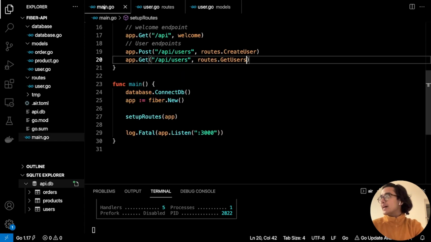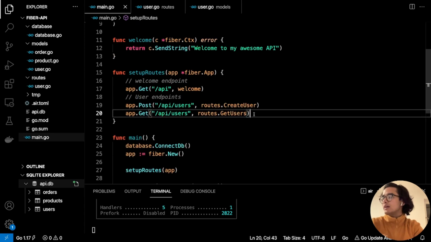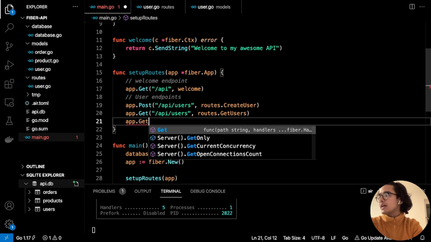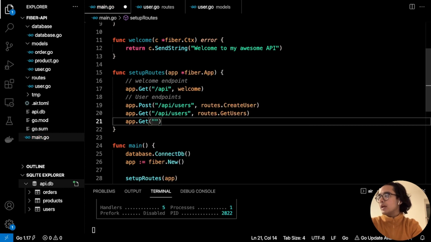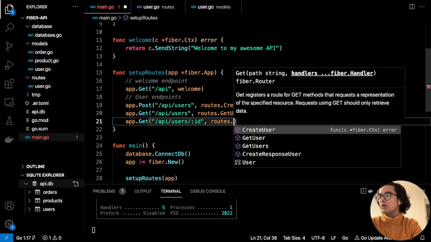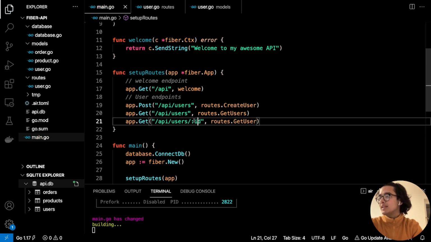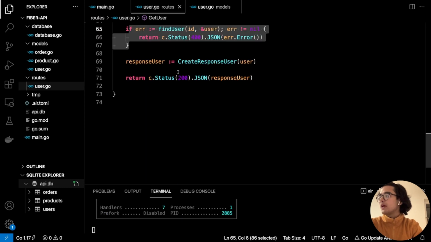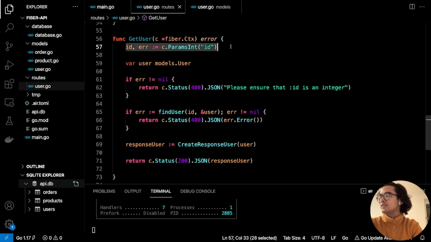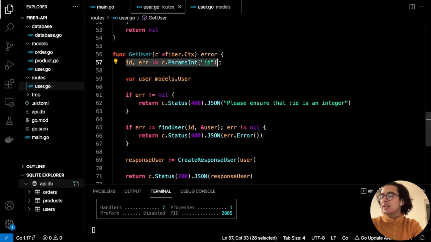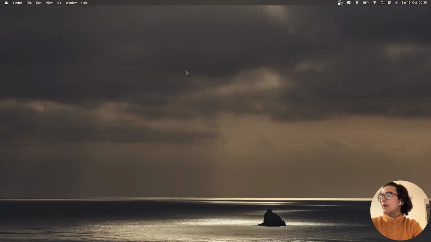So let's go ahead and add that. We can go ahead and say here app.get, we'll say /api/users and then /:id and then routes.get user. So this ID here, this ID part after this colon is what's read here on line 57, params int, find ID.